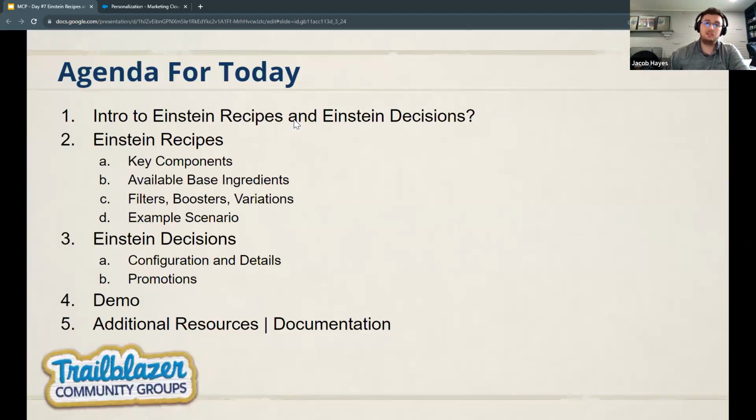So what do we want to tackle today? I want to tackle some high-level intros into what Einstein recipes and Einstein decisions are, then go through more details of Einstein recipes and the decisioning platform, do a rough demo of what I have in my partner learning instance that I've created, and then give you guys some additional resources and documentation. I'm going to scratch the surface for recipes and decisions. This could be its own little mini series that JB could do because there's a ton of content in both of these areas. So let's start with the high-level overview.